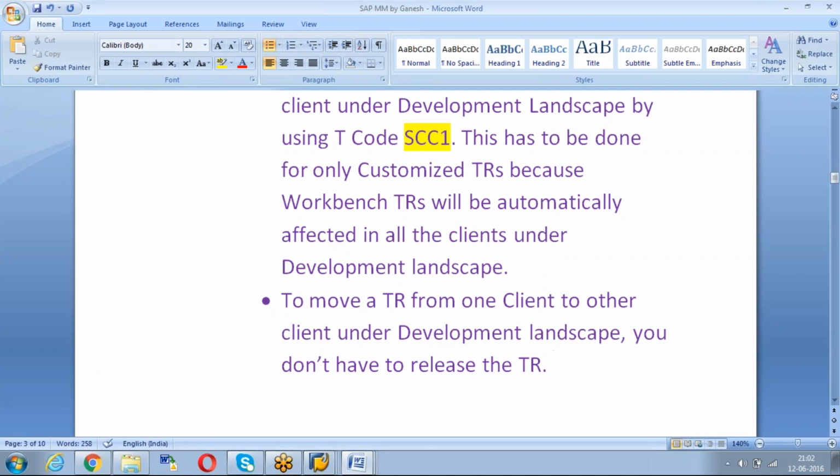Once you transfer to quality, for example, you have moved all the transport requests to quality, there you are doing the system integration testing. During system integration testing, you identify some bugs which you did not identify during unit testing, or you might have forgotten to do some settings. Then you have to go back to development, make the changes, save in one transport request, release it and move to quality again. That is the process.